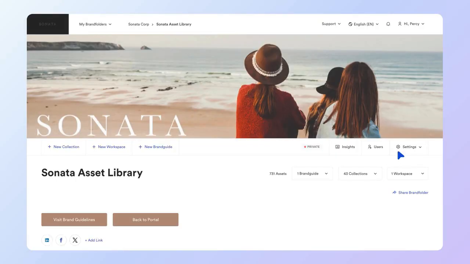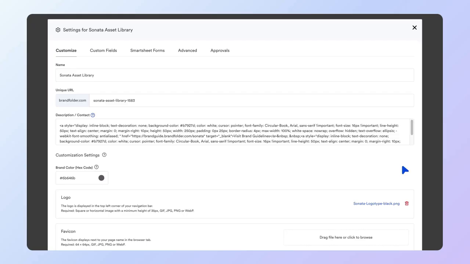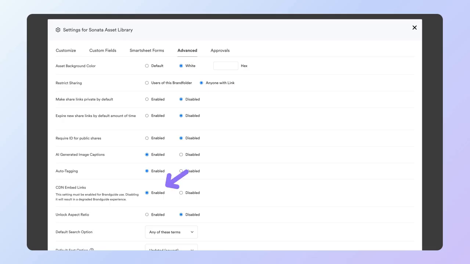Begin by selecting General Settings from the Settings dropdown and switching to the Advanced tab to ensure CDN embed links are toggled on. Next, let's embed an asset using a CDN link.